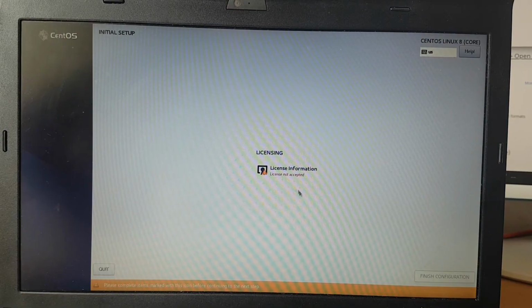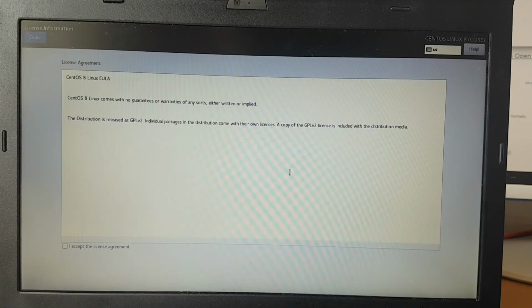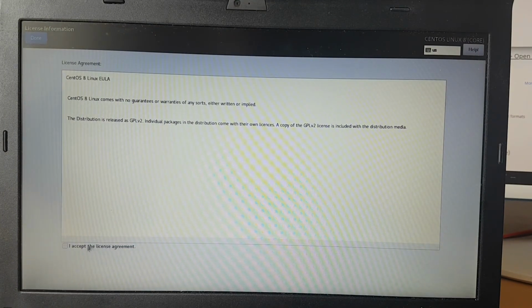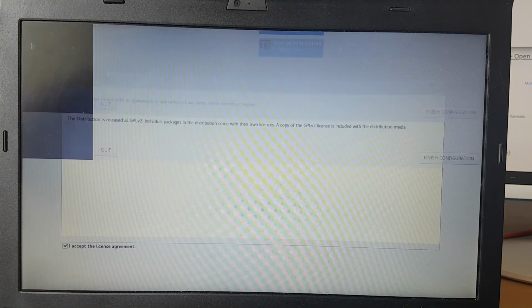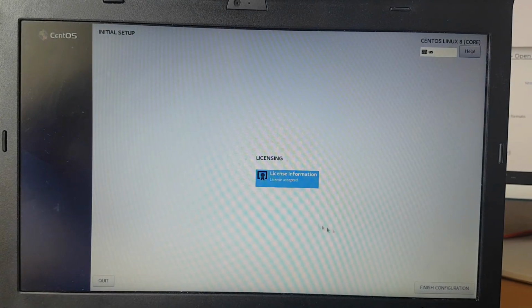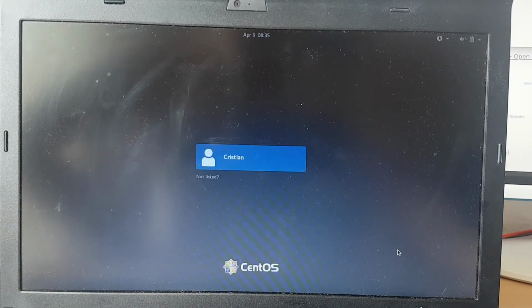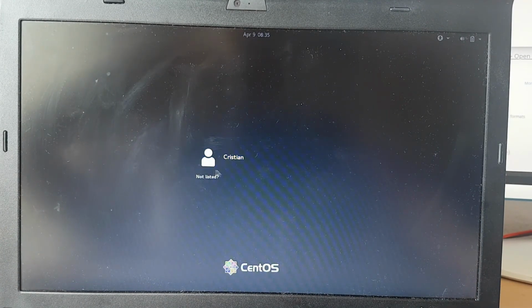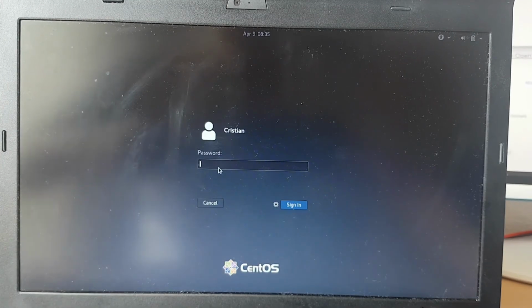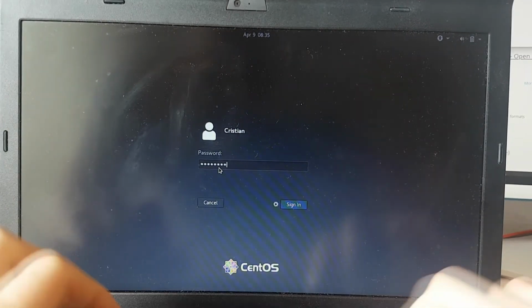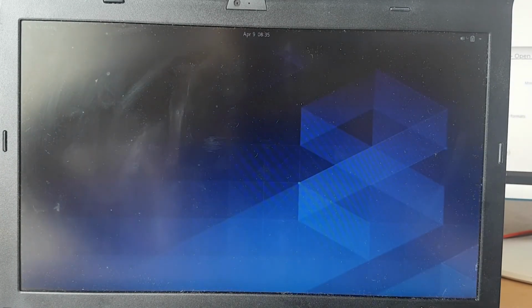We click on license information. We click I accept the license agreement, and then we click done. And once again, finish configuration. And now we are into the system. So this is me, my account I just made. CentOS, yeah, I'll put my password in and hit enter. Now I am in CentOS.